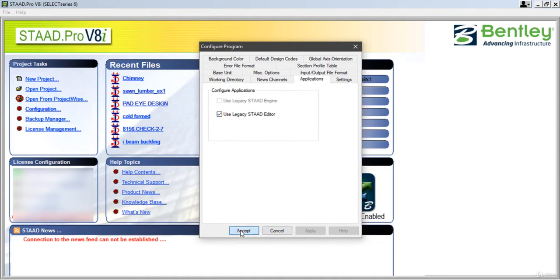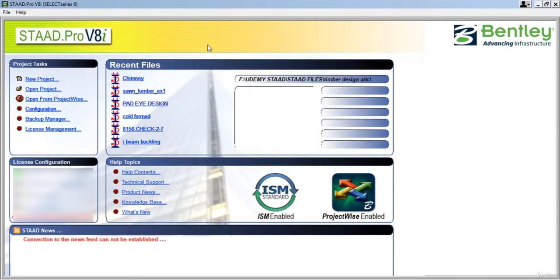Left click on apply and accept. So here you can see the recent files that I have been working upon.